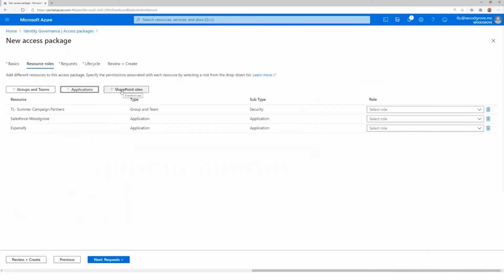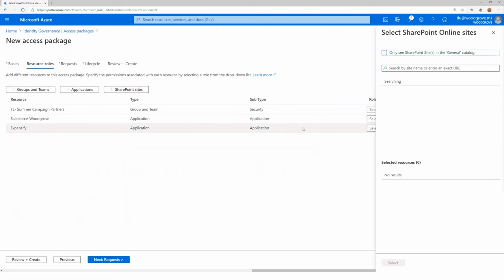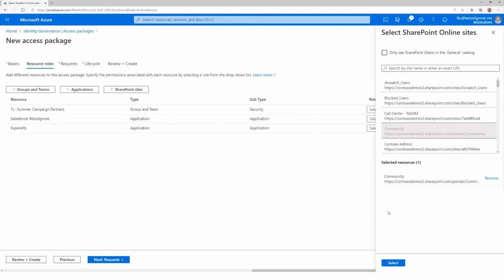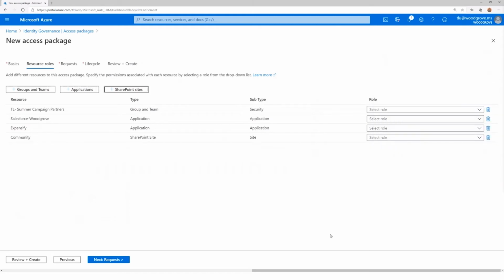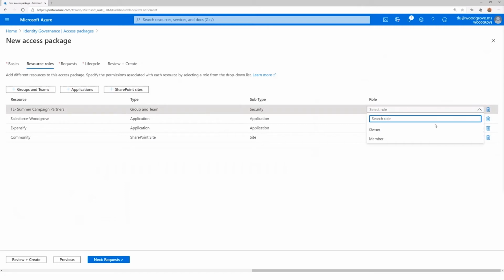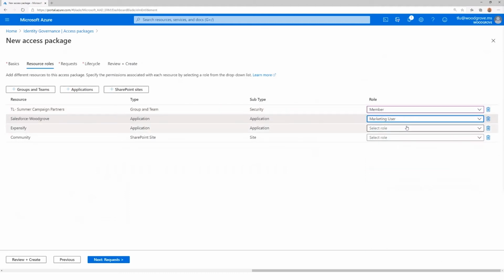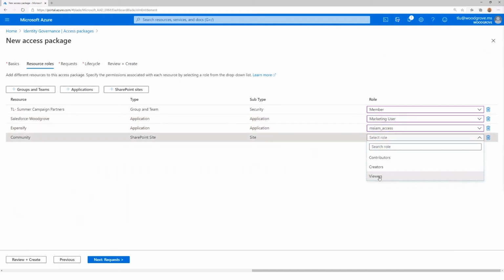Finally, I get to look at the SharePoint sites. What SharePoint sites do I want to grant access to when people join this? For this example, I'll go ahead and select the community SharePoint site, and I can select. Now, remember, this can be delegated to non-administrative users who work closely with your guest users and know what level of permissions they need. Therefore, they can actually come in and assign roles as well. So for the groups, I want them to be members. For Salesforce, I want them to be marketing users. For Expensify, I want to have the default. And finally, for the community, I want to make them viewers.